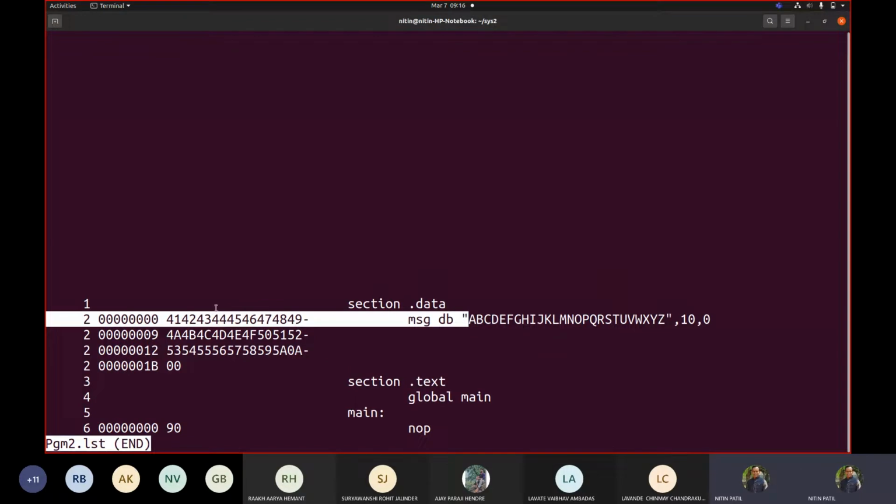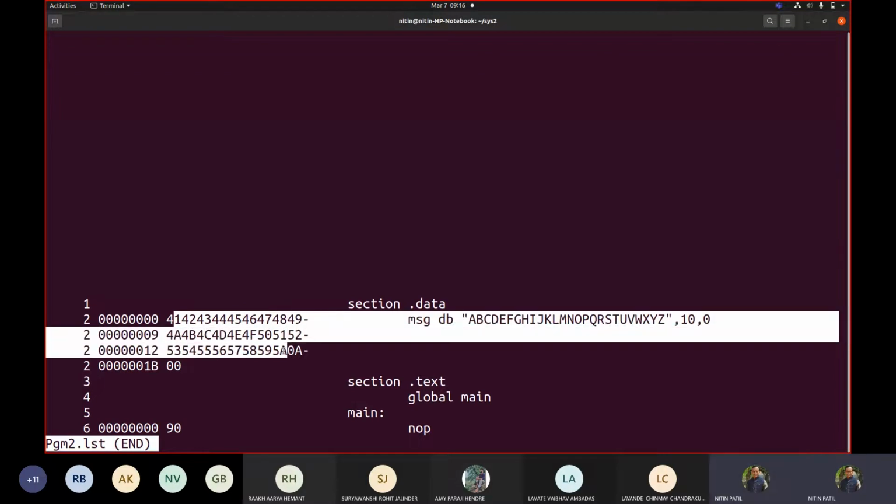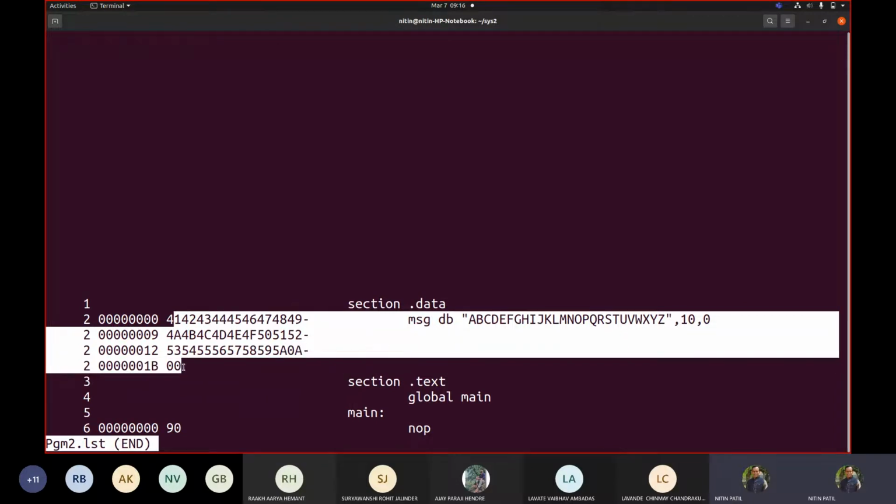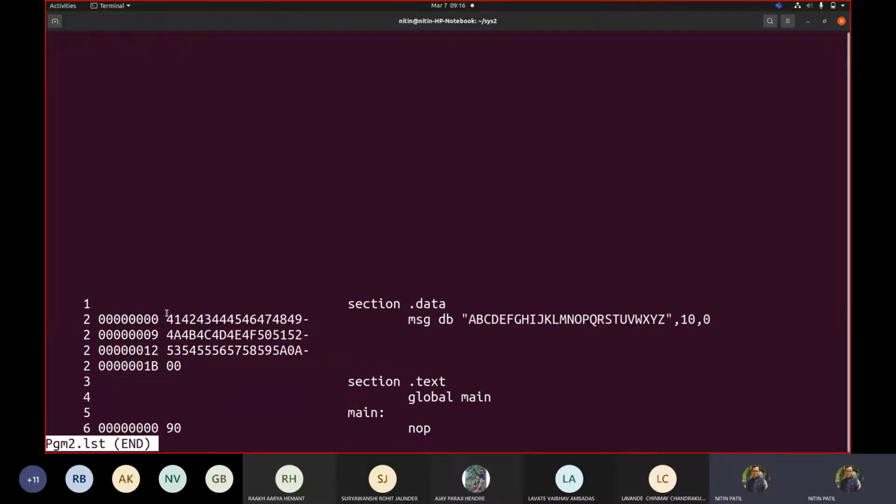I can see here numbers 41, 42, 43, 44, 45 and so on. And towards the last is Z. So Z is 5A, then 10, 0A, then 0, 00. So now each pair of digits here represents one character there. Now this is in what system?